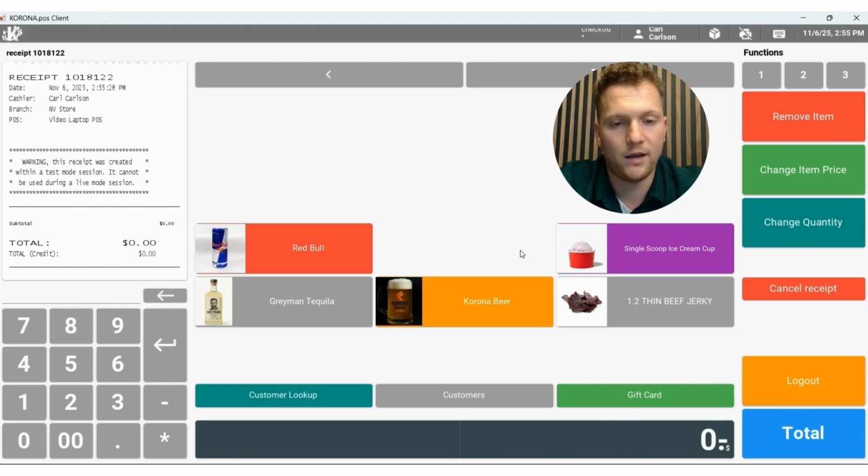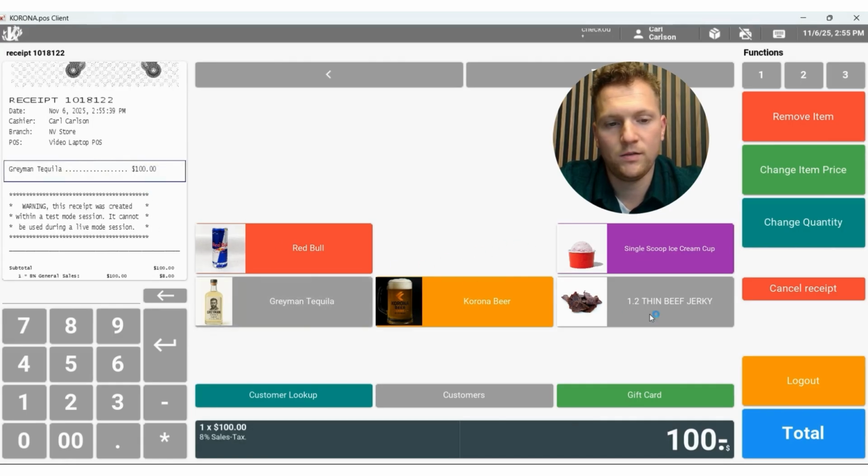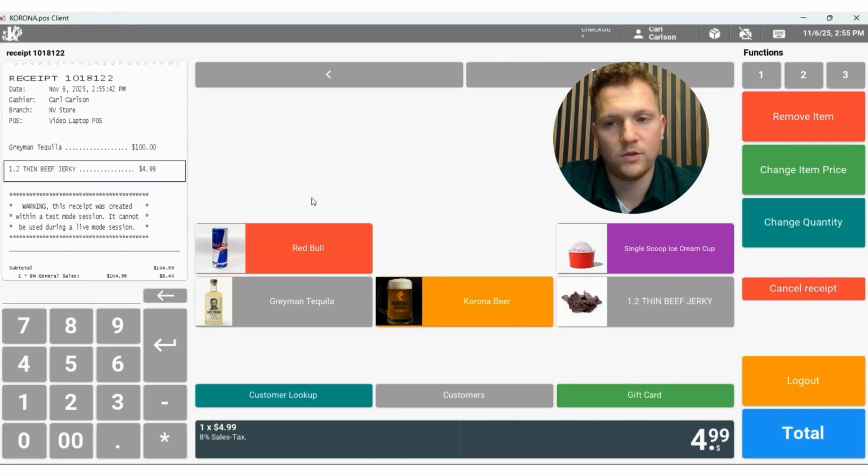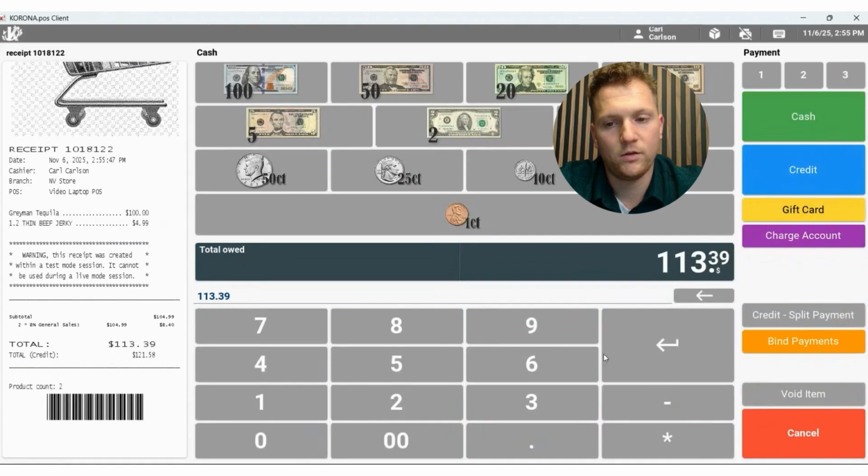Let's go ahead and finalize one of these transactions now. So I'm going to maybe sell some tequila and some beef jerky. And I'll go and hit total in the bottom right hand corner. Then it'll give me the option to pay for this either through cash, credit, or whatever the customer wants to use for payment. You can select the specific amount.